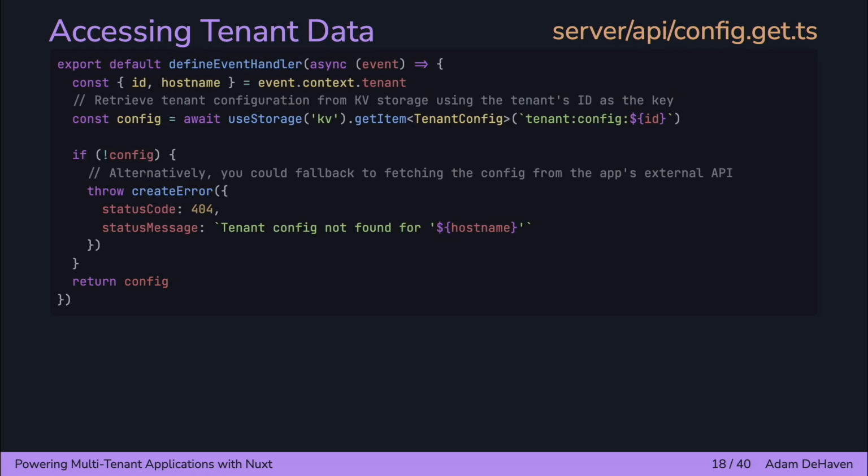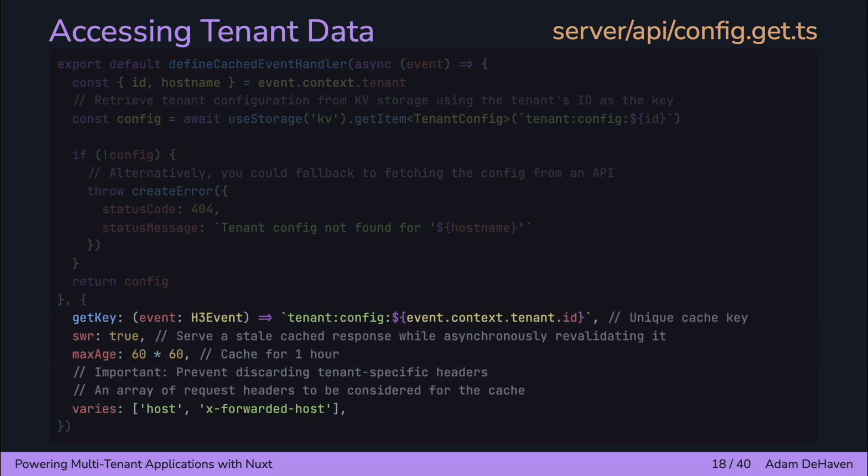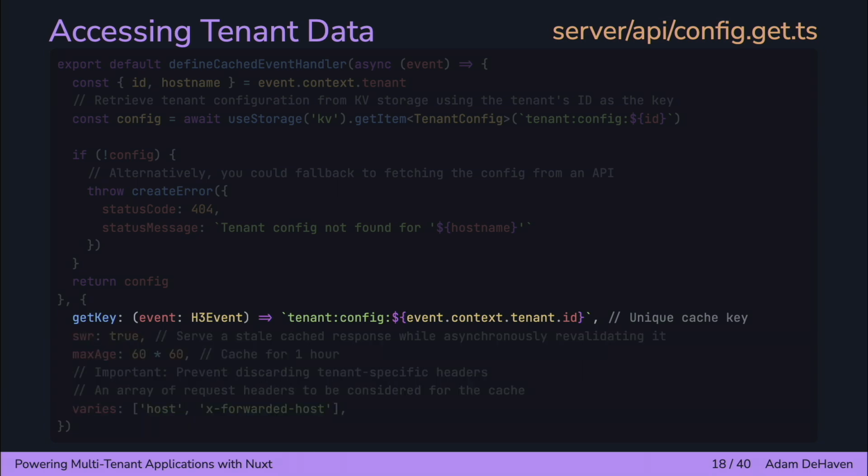So this is great, but we're doing this at runtime, so this is going to be a little bit expensive. The more things you add, the more things you fetch could potentially slow down your app, right? So we want to refactor this into a cached event handler in order to greatly improve the performance. We're going to refactor the event handler to use defineCachedEventHandler. That then allows us to pass some additional options for the cache. So we can create a cache key based on the unique tenant ID.